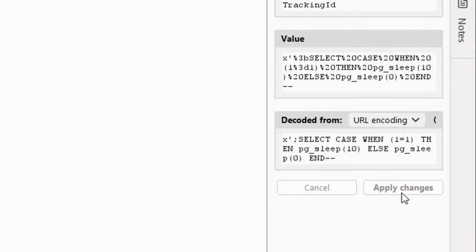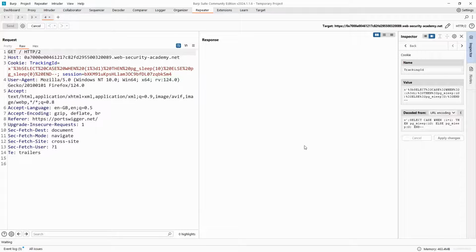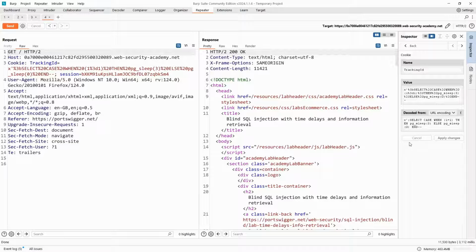So let's choose apply changes. And instead of 10, let's choose 3 seconds. So I'll click send. Notice we get a 3-second delay. Then we get a response from the server. So the SQL database evaluated 1=1, saw that it was true, then executed pg_sleep(3) seconds.